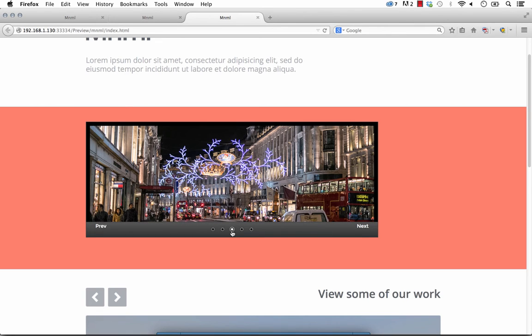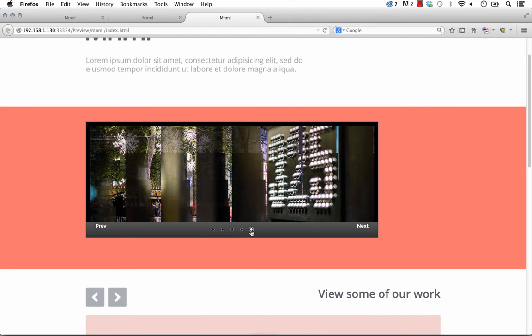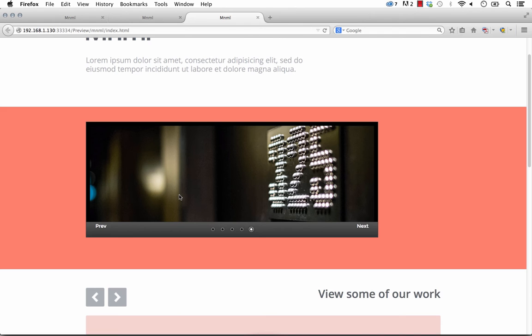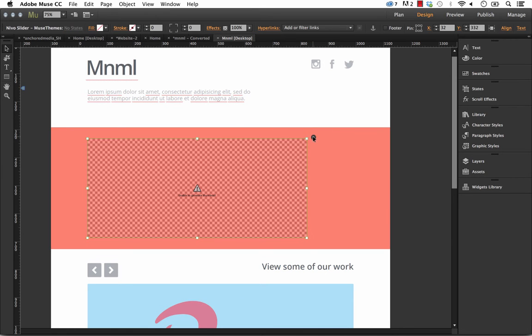So we can select one of the circle indicators here on the bottom, or you could click previous and next to transition the image. So as you can see, these two different themes are quite different. So let's go back to Muse and let's look at style options.